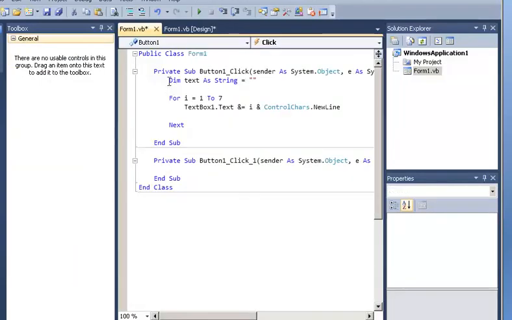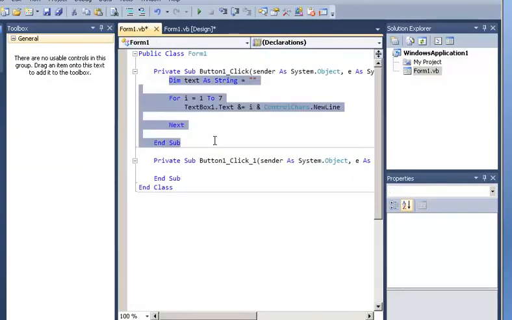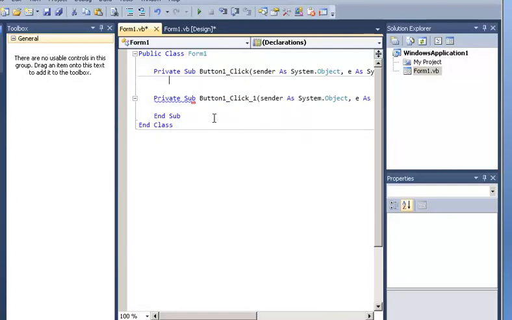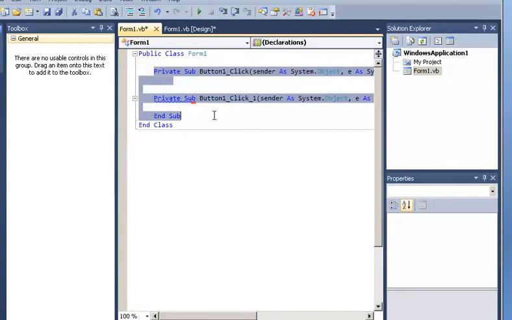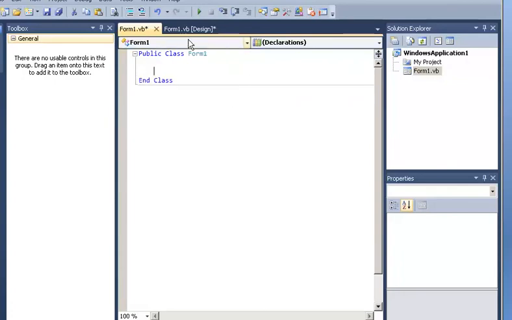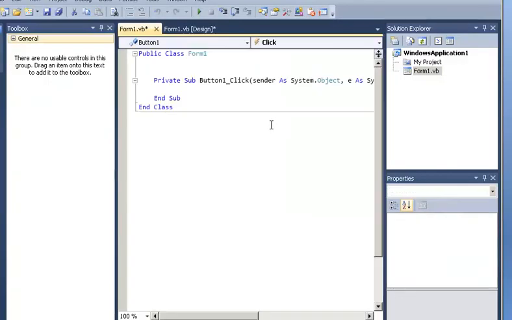Okay, you got something there. I'm going to delete that again. Okay, I'm going to double click there. So we want to repeat something, so I'm going to insert something in my text box.